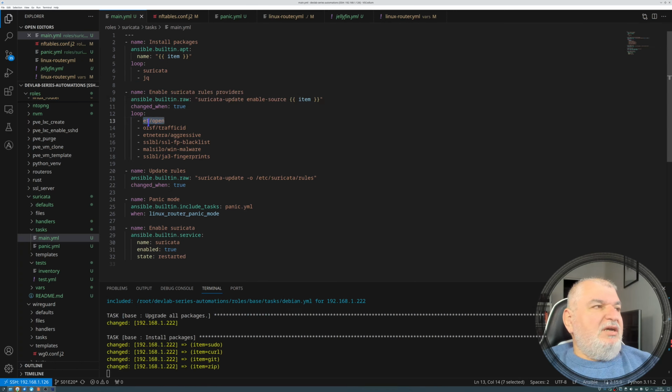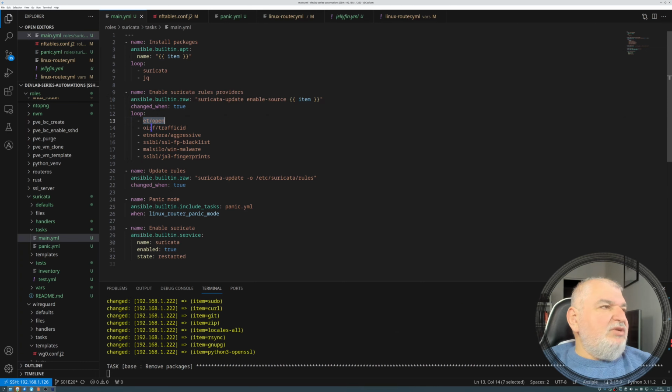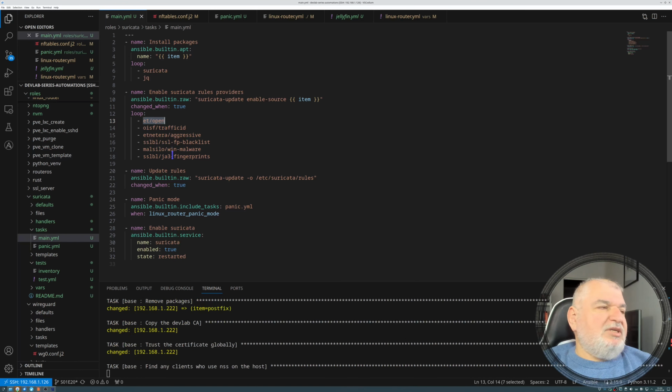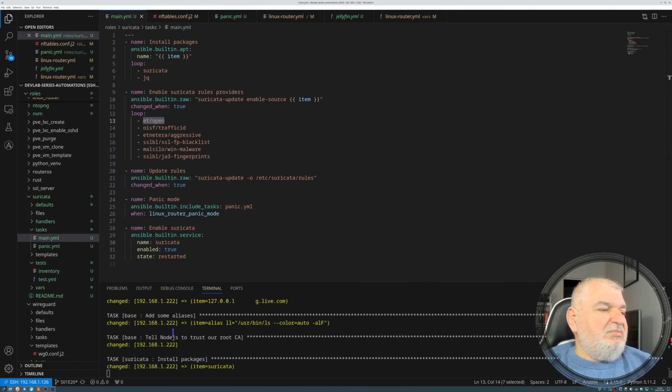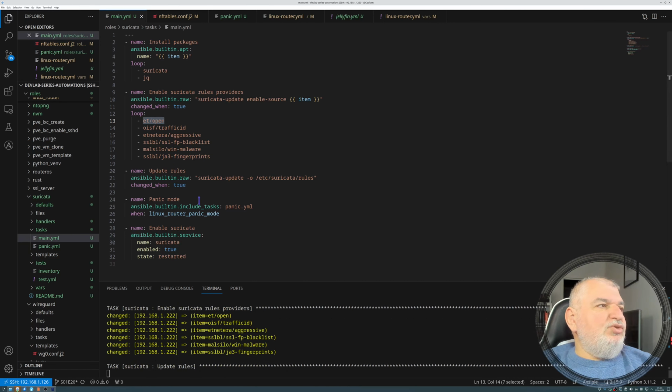First, we enable the default source, the Emerging Threats source. Then we have these sources that are free, and you can just subscribe to them for free without authentication. And when we have the router build complete, I will show you how to get the list of sources. Then we update the rules from these sources.